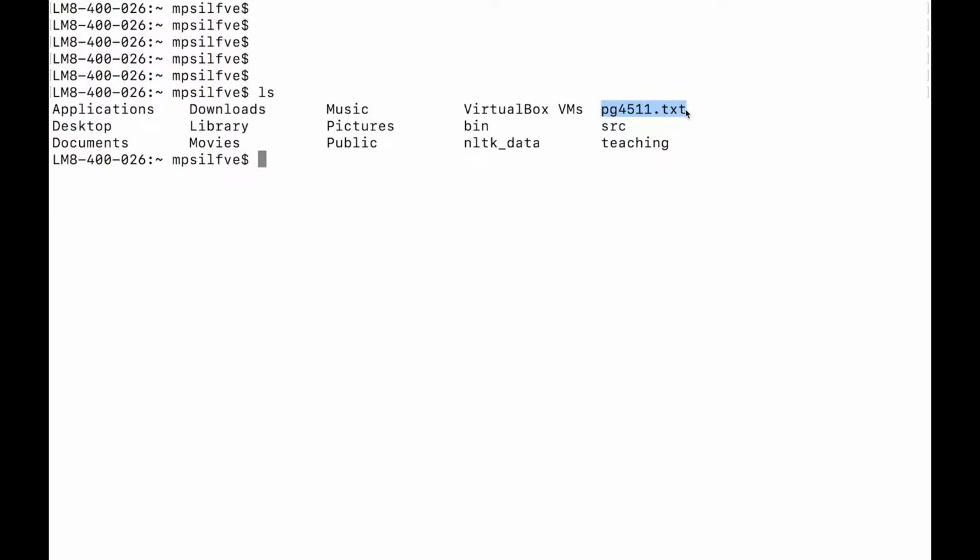pg4511.txt here. That's of course not a horribly good name, so I'll rename it to something else. And let's call it lifeofb.txt. So to rename a file, we can use the command mv, and mv stands for move. I write mv pg4511.txt and then space life_of_b.txt and then enter.